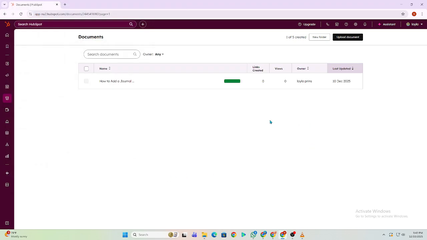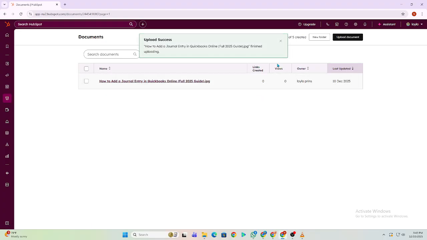After the file loads, you'll see it appear in your list. Click the name to preview it, then copy the share link. That's the one you can use in emails, templates, sequences, all that good stuff.